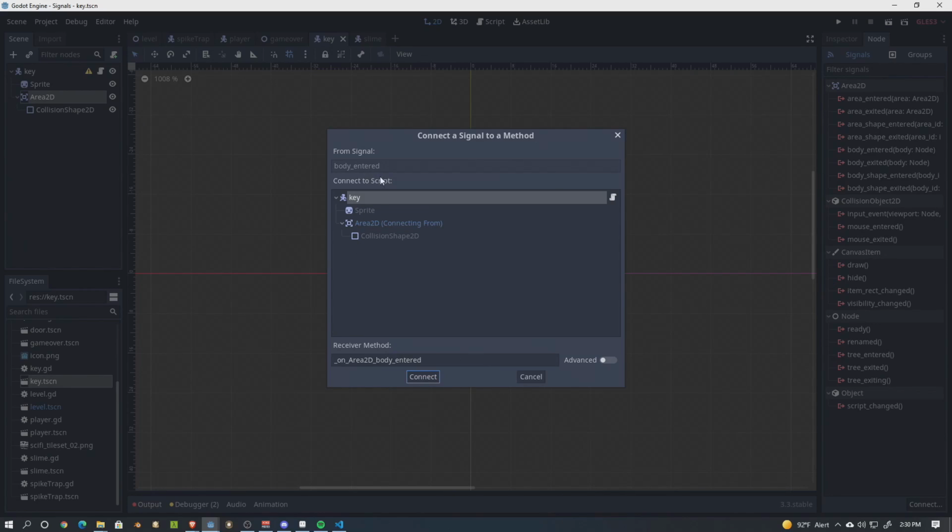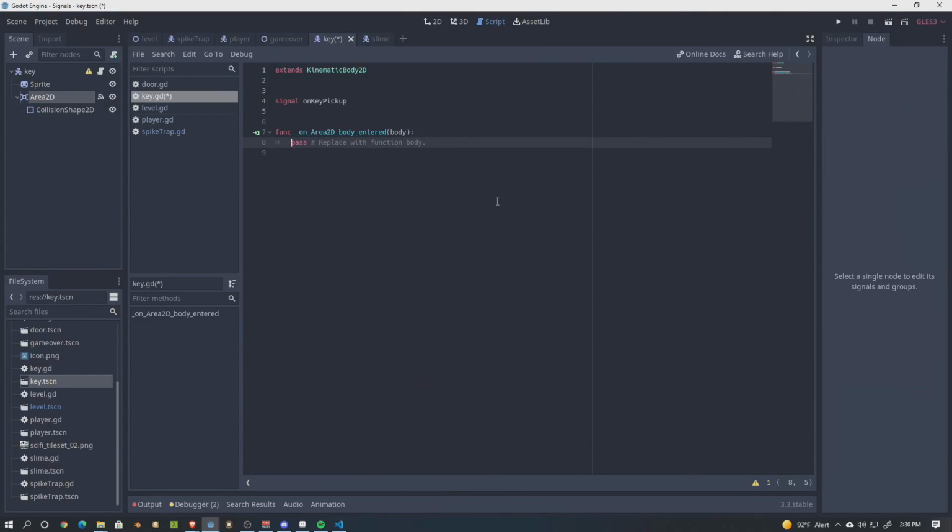So when anybody clicks this, we'll do this just like we did with the trap. And now we have on body entered. When somebody hits the key, all we want to say now is transmit the statement that, hey, the key's been picked up. And so we'll go and say emit signal on key pickup. Now, we also want to get rid of the key, because once you picked it up, we don't want it to be there anymore. And that's really easy. We just go self.queue_free. And that's it.